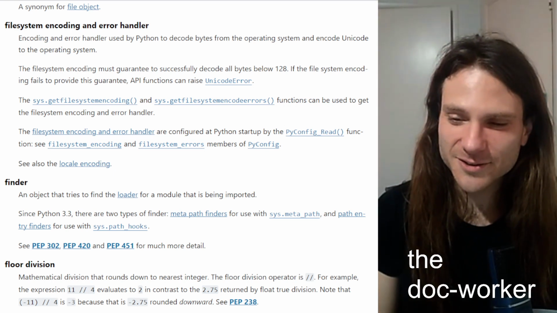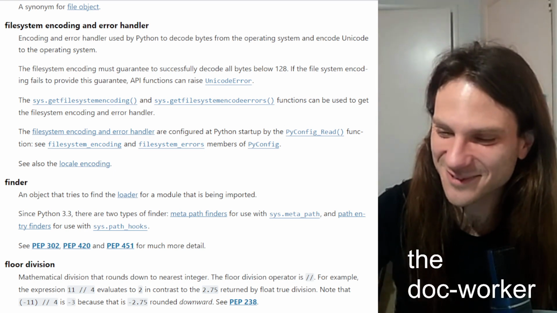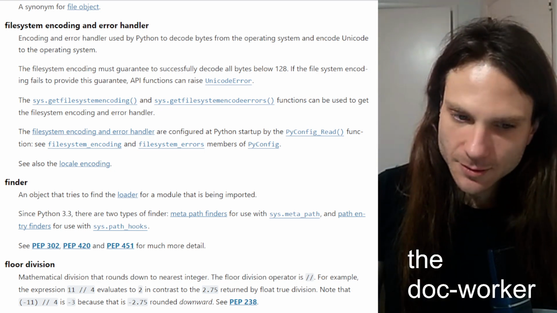File system encoding and error handler. Sorry, that just really tickled me. A second. Okay, file system encoding and error handler.